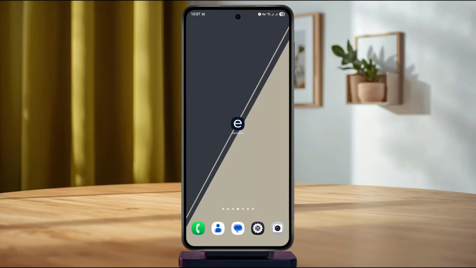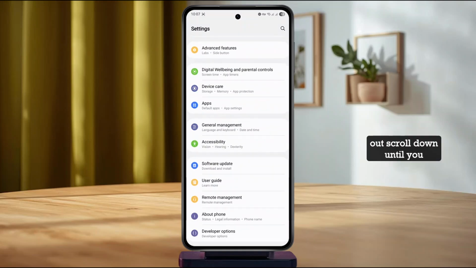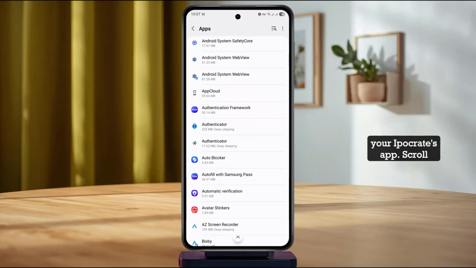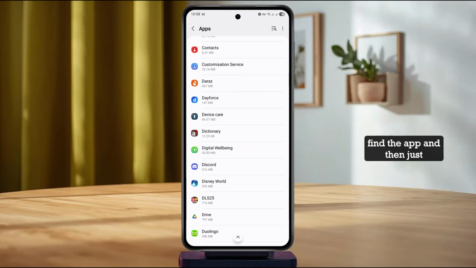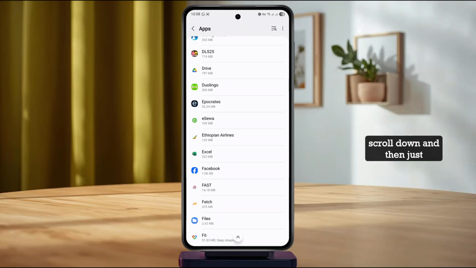First thing you're going to have to do is open up your settings menu, and then from here on out scroll down until you find app settings. And on your app settings you just have to search for your Epocrates app. Scroll down all the way until you find the app and then just tap on it. So let me just scroll down and then just tap on the app.